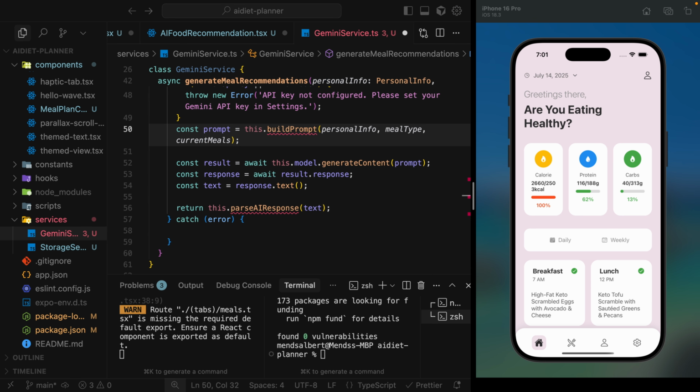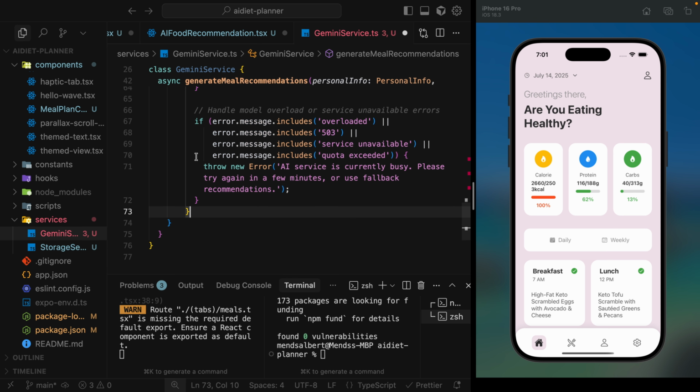This function constructs a detailed request for the AI. Next, we call the API, we extract the response text and then pass it. Return this.parseAIResponse. In the catch block, we handle any errors.